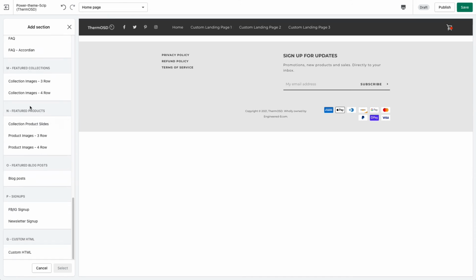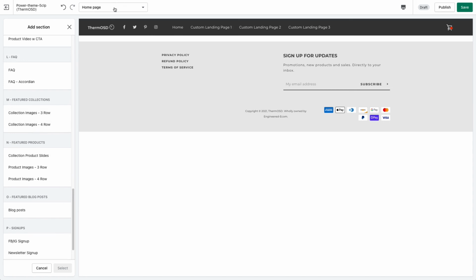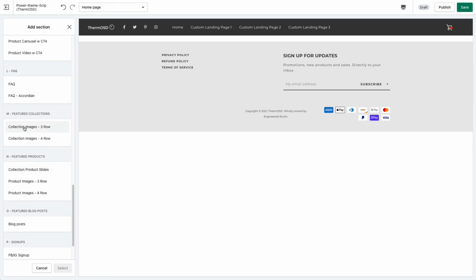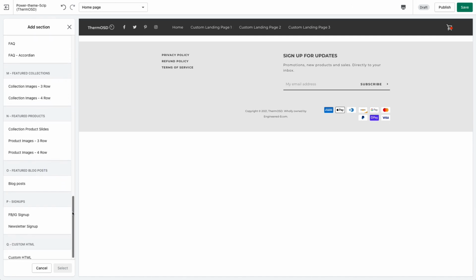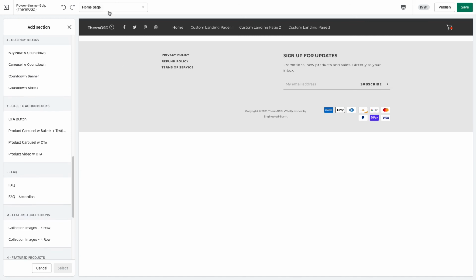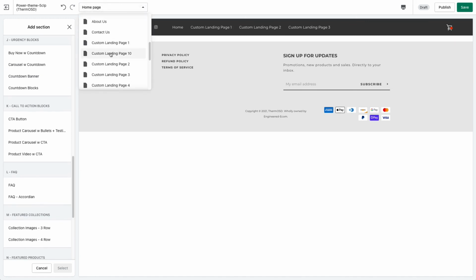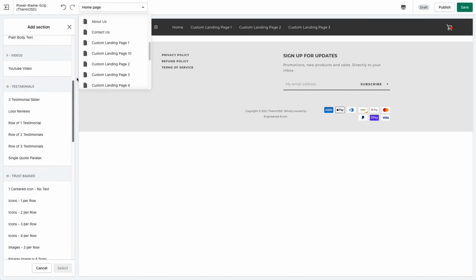I guess one last note is not every section will be available within the custom landing pages. For example, I believe some of these collection images sections and a few other ones that are available on the homepage aren't available on the custom landing pages, but the vast majority of these would be.